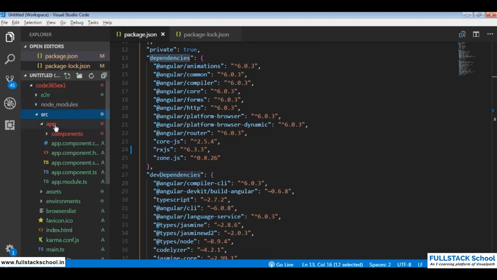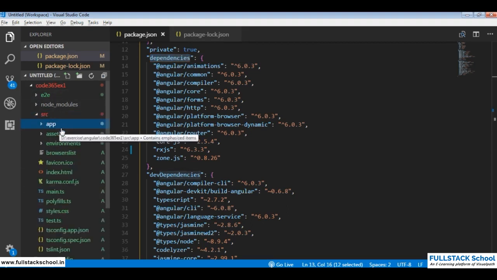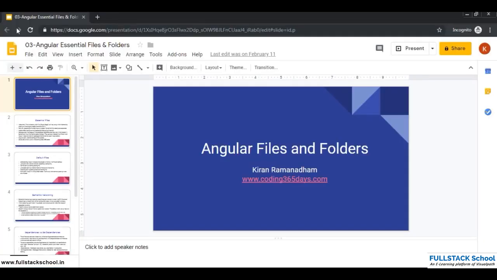Then comes source, which is the one where we will work a lot. App has all its application code related files and folders. Assets, all static data like images, video, sound, anything. Environment, the entire application environment is maintained in here. And favicon, like when you run a browser, so this is the favicon.